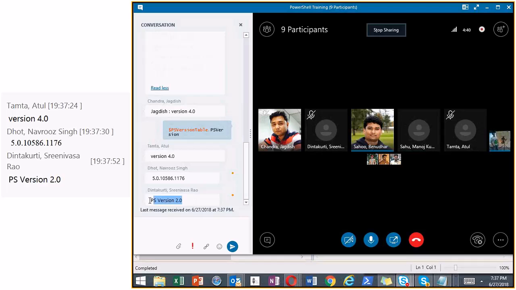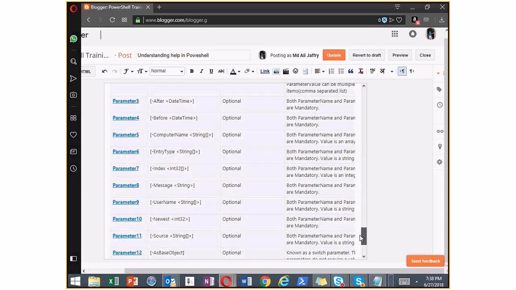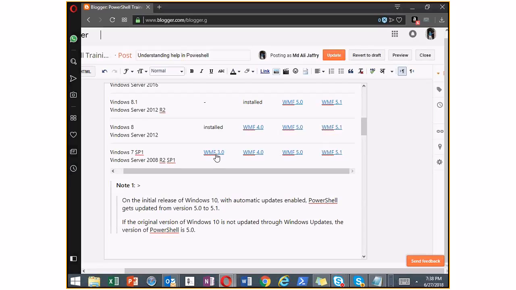Anybody who has a version less than 3, I would request you to please upgrade to 3 or higher. How do you do this? The blog has got the information. It has got the right links. Upgrade to 3 and then you upgrade to 4. Anyone who has Windows 8 would by default have PowerShell version 4. Anybody who has got Windows 10 would by default have version 5.